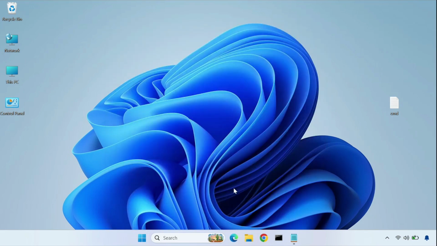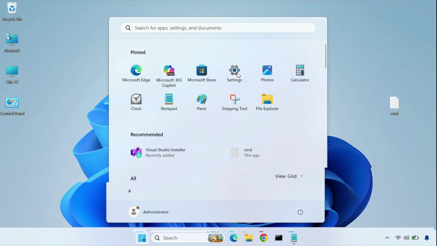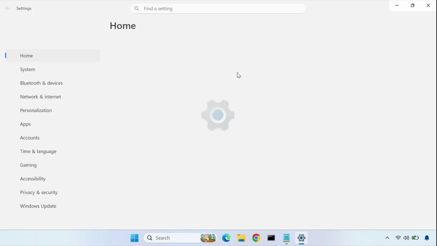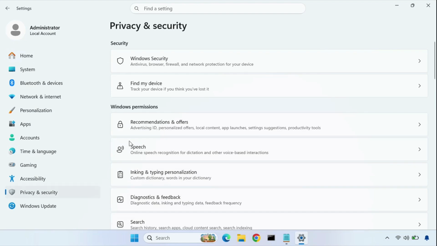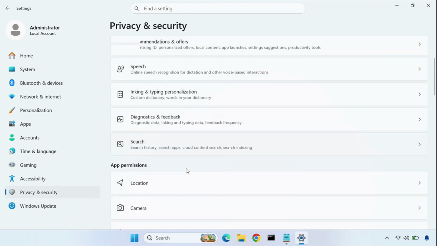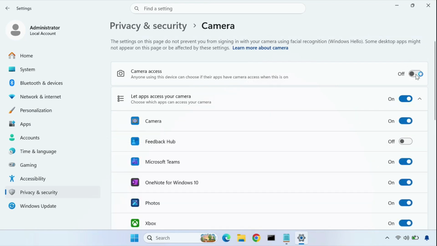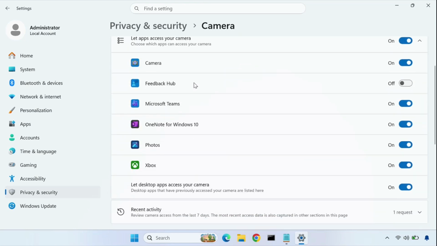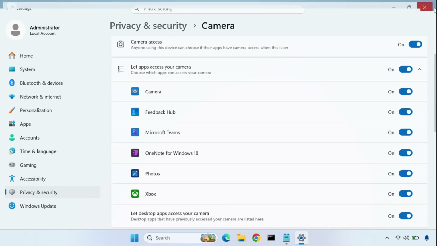Next, first enable the camera access. Click Start, go to Settings, then Privacy and Security, second last, and then scroll down, find the camera, and please check whether it is off or on. If it is off, please turn it on, and also check which software has been given camera access, okay, and then close it.